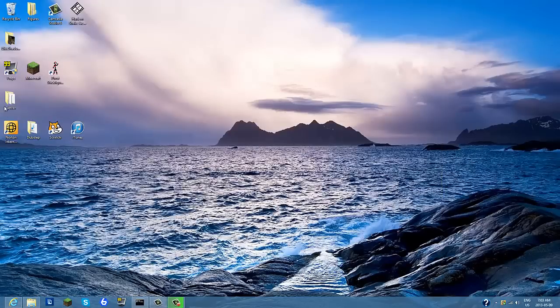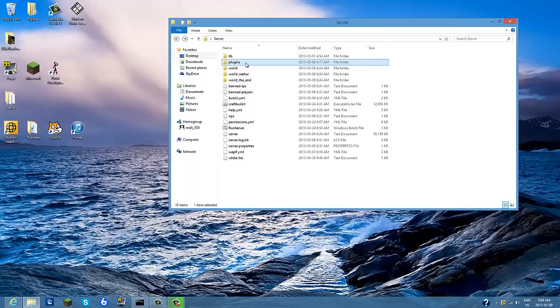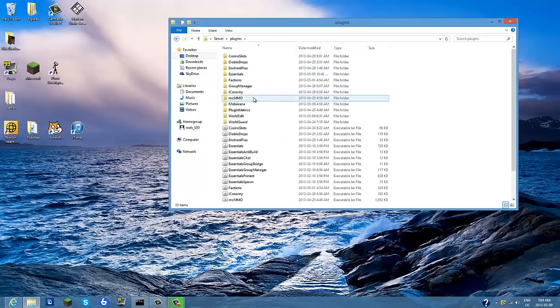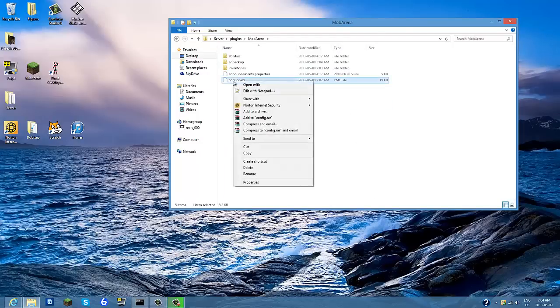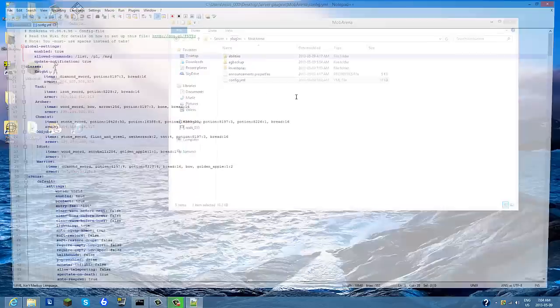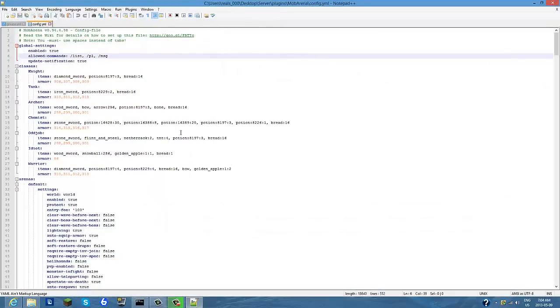Just go into your server and your plugins, and in this folder that I talked about earlier, go into that, and then go into your config.yml and hit edit with Notepad++. If you don't have that, look it up and get it. It's a good code editing program for YML. And yeah, this is what should come up.